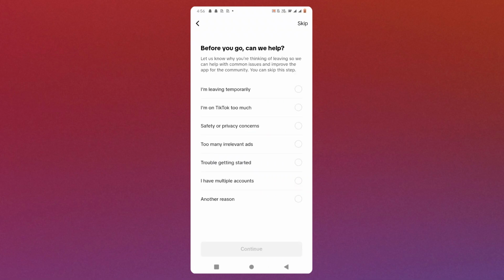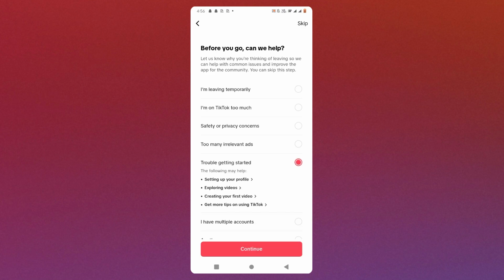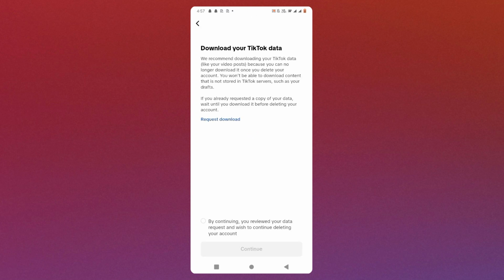TikTok will ask you why you're deleting your account. Choose the reason that best matches your situation, then tap Continue. If you'd like to keep a copy of your TikTok data, select the option to request and download your data before moving forward. Otherwise, continue to the next step.